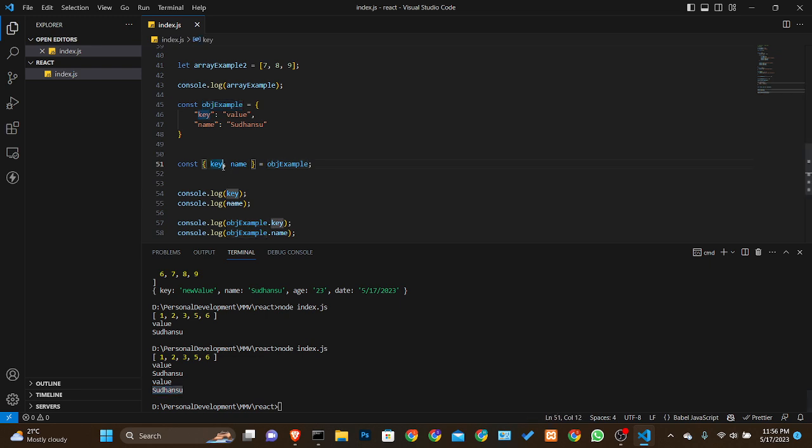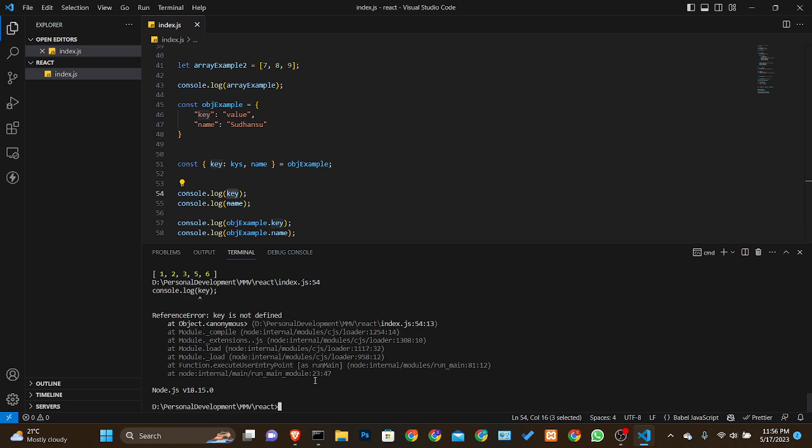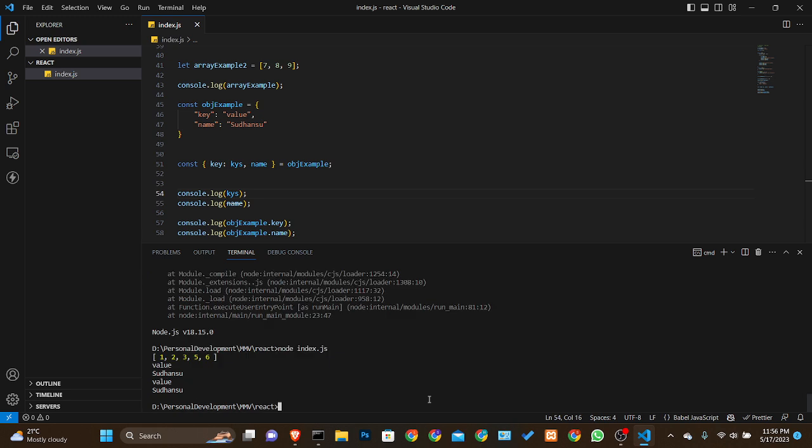Also I can say key as keys. Okay, as keys, so it will not understand what is meant by key. It will give us an error, because I have imported key as keys. So it is used to destructure objects and also use them in a simple manner. It is mostly followed in React, so you should learn about this a lot.